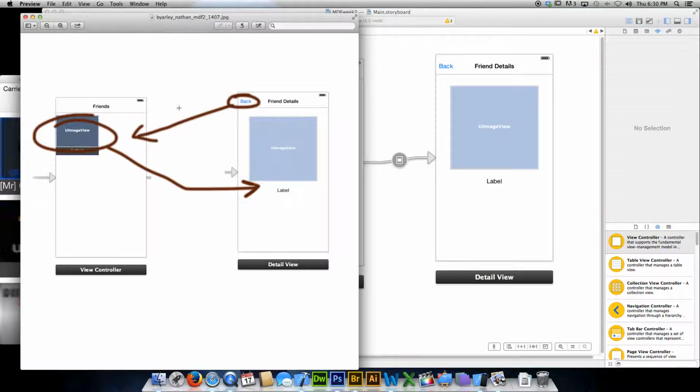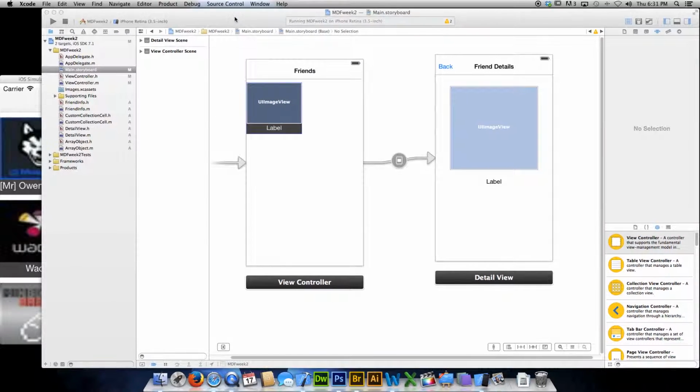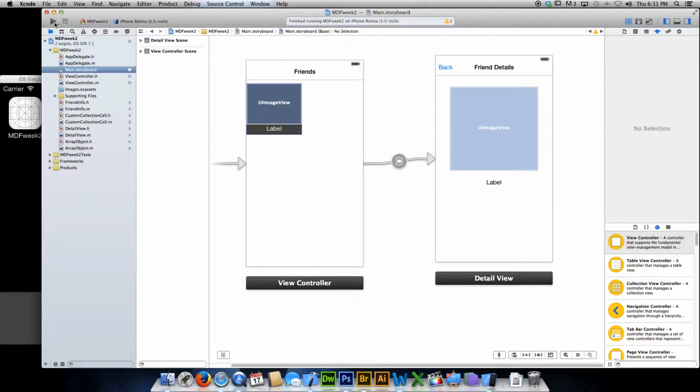So first, here's a little image of the layout of how it's set up. It's very simplistic. You select the image that you want. It takes you to the detail view. You hit the back button, it takes you back. Very plain Jane. Okay, let me go ahead and stop that.